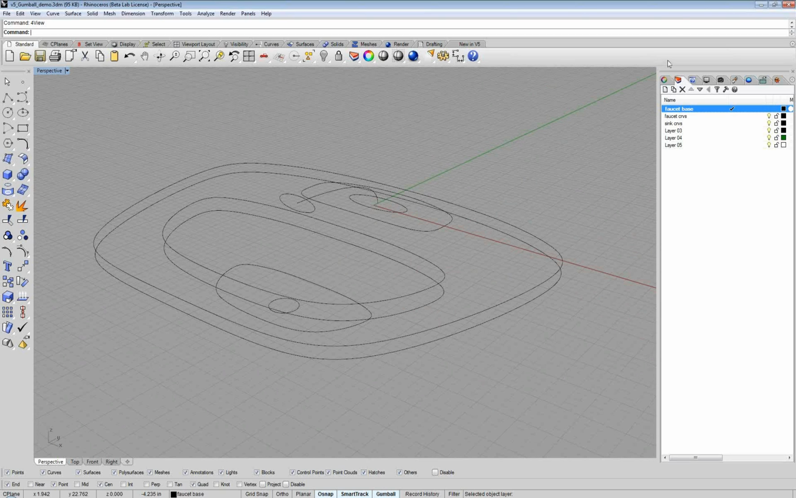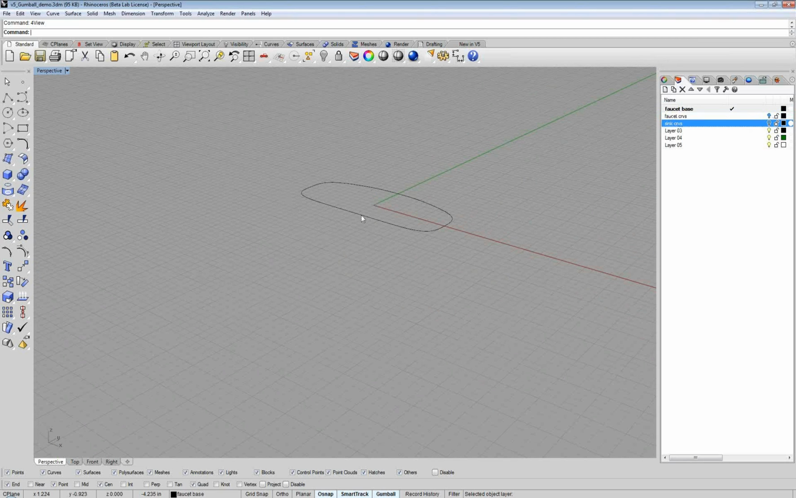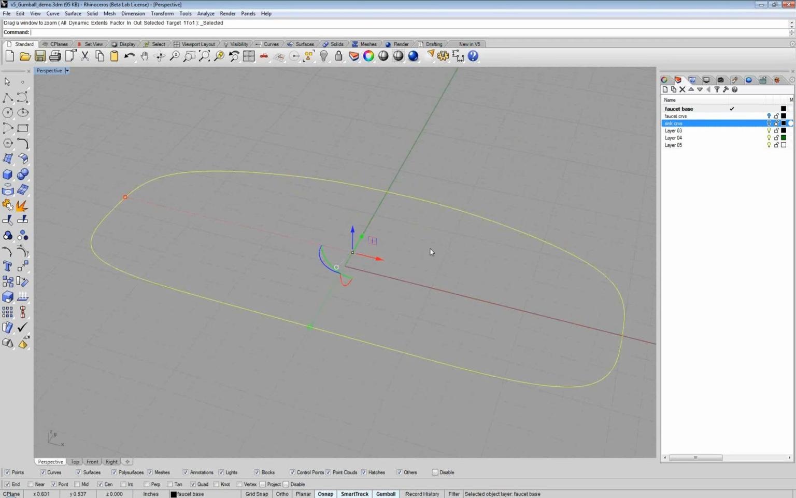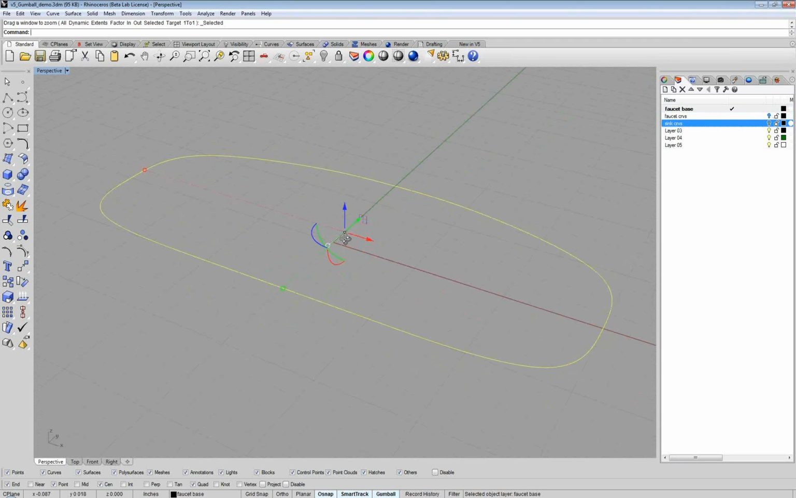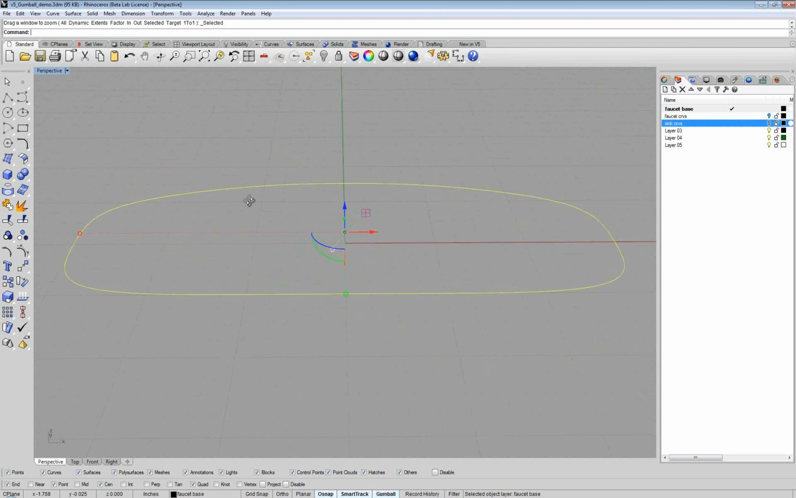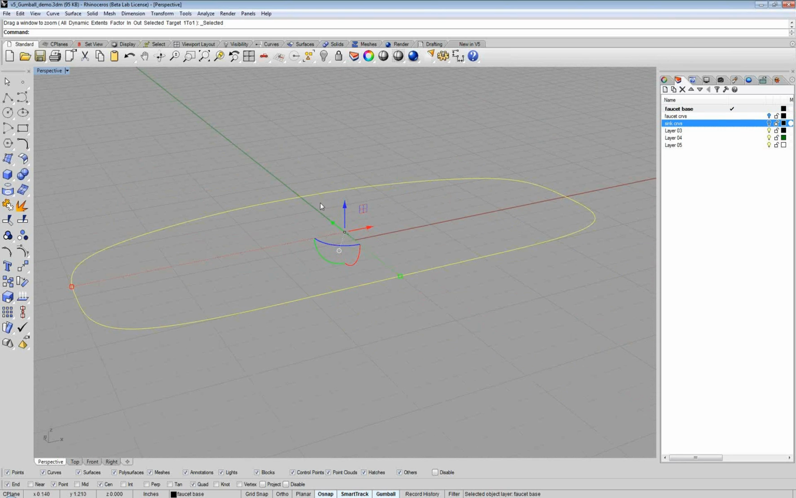So let me go ahead and in my layers here, I'm just going to turn off everything but this initial curve, and ZS and enter. That's zoom selected. I use that all the time. And I have the Gumball automatically displayed. So it's this manipulator object that you see on the screen right now.